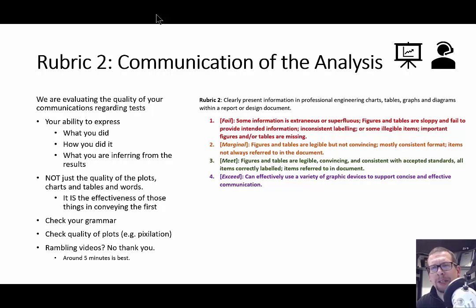The second piece, rubric 2, is the communication of analysis piece. And here we're evaluating the quality of communications regarding the tests. We're examining your ability to express what you did and how you did it, and what you are doing in the inference component with respect to your results. We're not just looking for the quality of the plots, the charts, the tables, and the words, but the effectiveness of how that is conveyed.